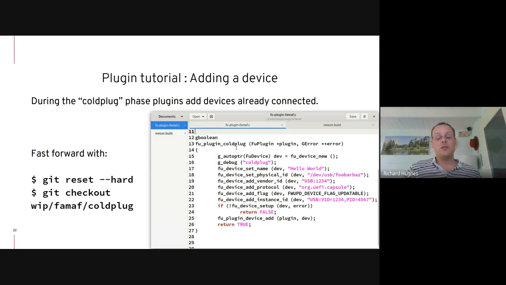Now let's assume for a moment we've got this very simple device, and it only exists at startup and it's internal to the hardware. We don't need to worry about hot plug, about the device coming and going. We can just hard code it. And we use this thing called a cold plug phase. Cold plug is kind of a generic term for things that already exist.